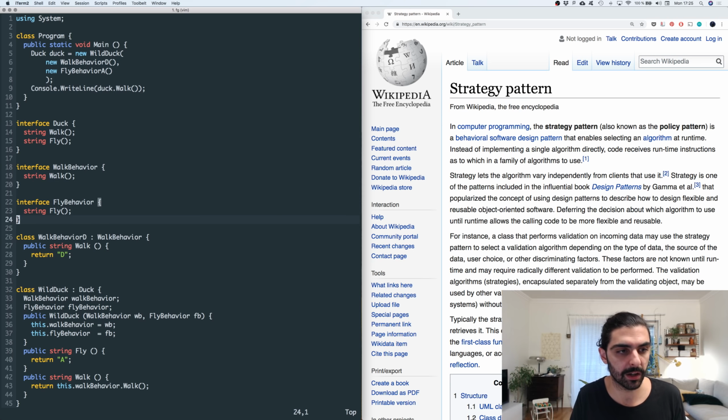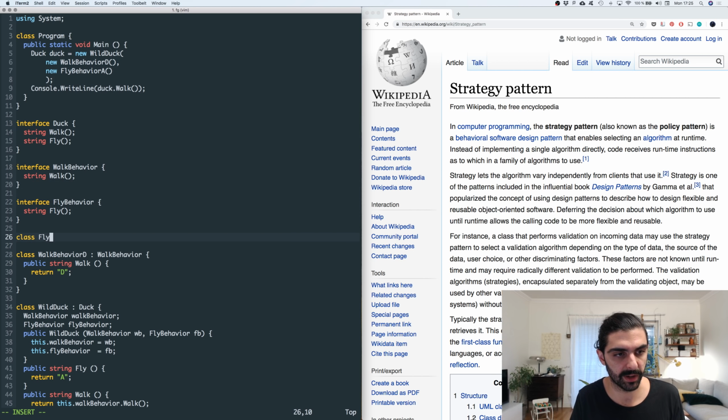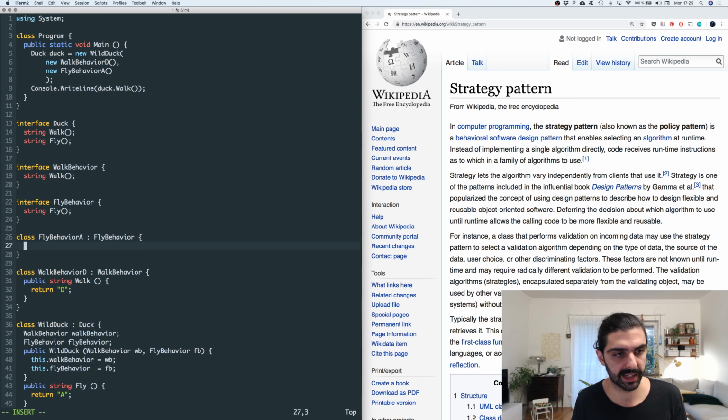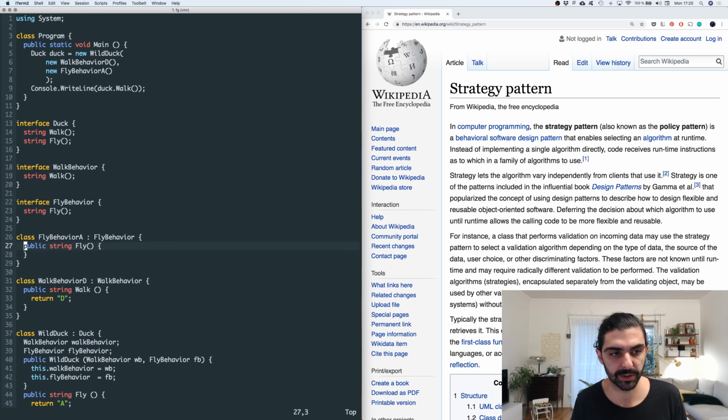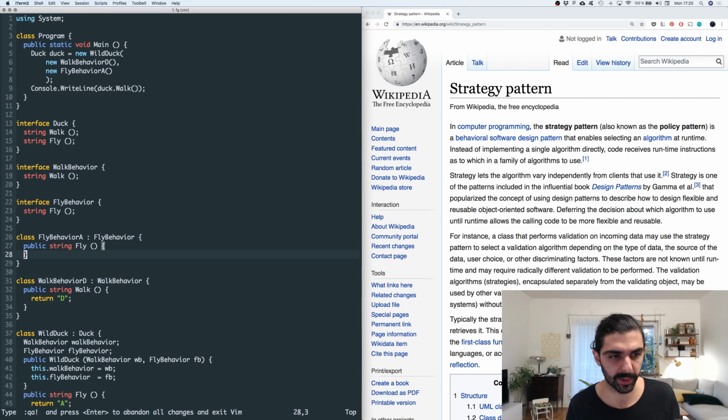So let's make a concrete fly behavior now, right? So fly behavior A is a fly behavior, and it has an implementation of the method fly that returns a string. Actually, let me space out these because I made the same mistake here again. Yeah, maybe this was an odd choice. I shouldn't have chosen to add spaces before the parentheses, but whatever.